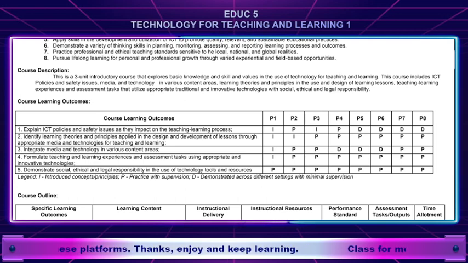Kasi po, pagdating nyo ng second sem, gagawa kayo ng sarili nyong IEC material, instructional material, devices, module, or a workbook. Depende po sa topic na pipiliin ninyo. So, application na po ang EDUC 9 builds from what you've learned in EDUC 5.